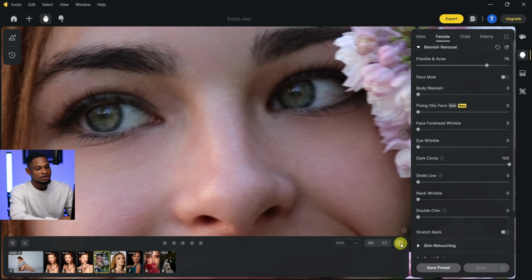So this is the before and the after. You can see those dark circles are no longer there. If I just bring the slider back, you can see those dark circles are back. But if I take it all the way up, you can see those circles are no longer there.